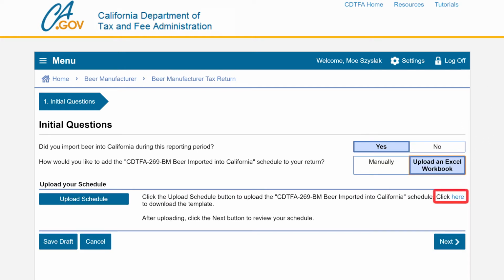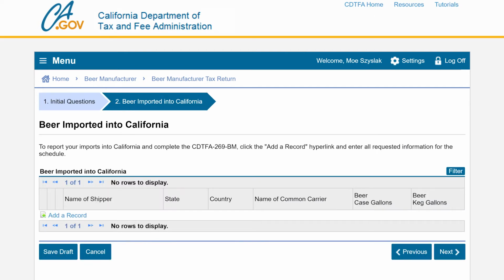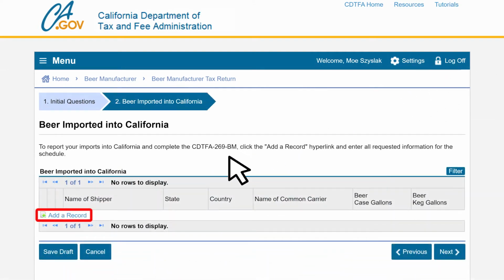You can download and complete the template here and upload it into the system by clicking Upload Schedule. Please note, once you've uploaded the schedule, the figures should pre-populate on the next page. However, in our example, we will show you how to manually add a schedule to your return. Select Manually and click Next. On the Beer Imported into California page, click Add a Record. If you completed the template and uploaded a schedule, this field will pre-populate for you.